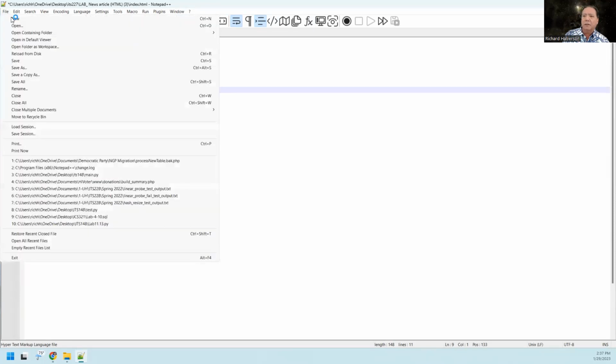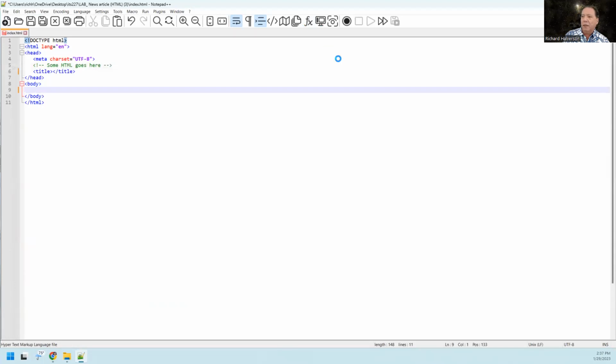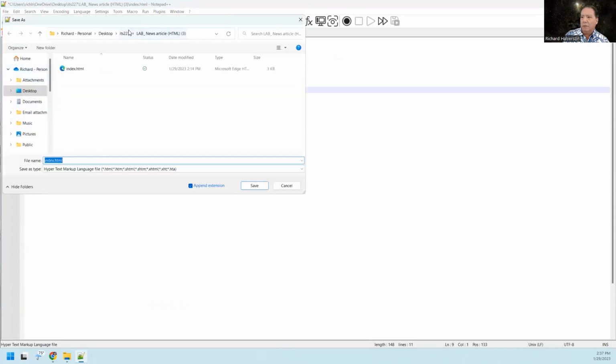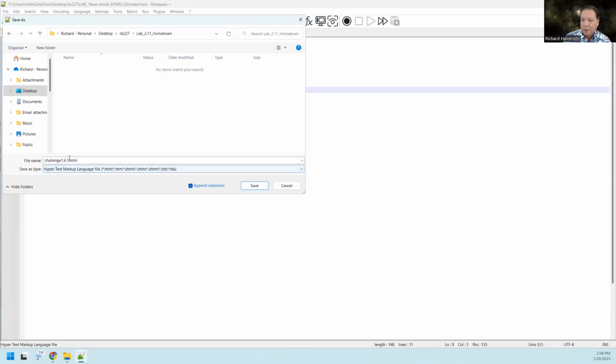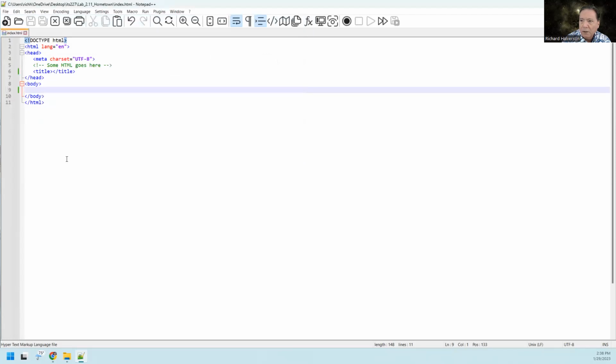But now I want to save this as lab 2.11, isn't it? So I'm going to go back up to my ITS227 folder. I better make it a folder. Hometown, 2.11 hometown, whatever. Okay, that's my folder name, and inside there is going to be an index.html.